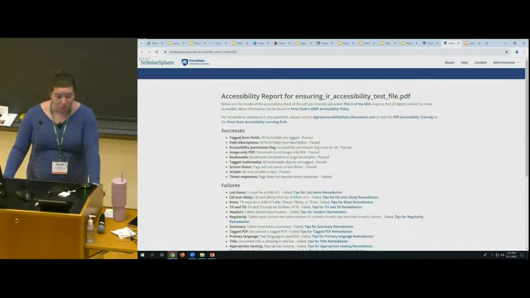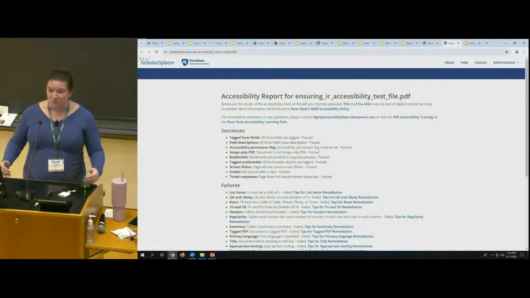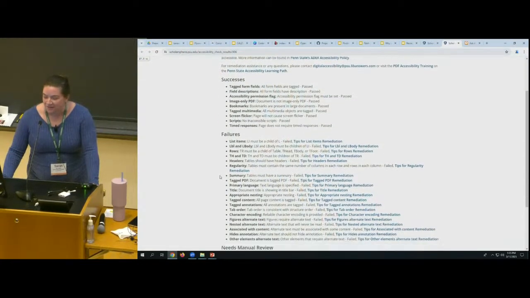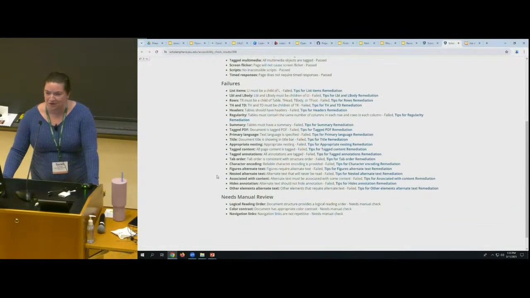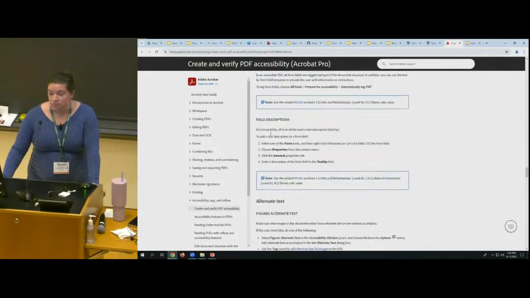We did start with what went right, trying to start with that positive encouragement, build them up a little bit. And then we have the list of everything that went wrong. These are the things that specifically failed the checker. Sometimes there's a couple things that need manual review. It just means Adobe couldn't get a clear answer one way or the other. But for everything that went wrong, we're also providing them with tips for remediation.